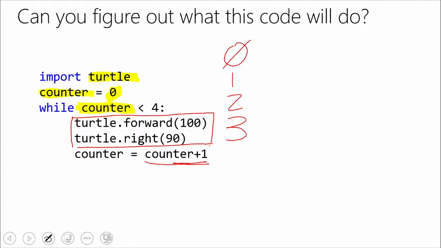What's it going to wind up drawing out? A square. So it's going to go forward 100, turn right 90, forward 100, right 90, forward 100, right 90, forward 100. That was actually a little off of a square on my drawing. Not bad by hand, though. But in any event, it's going to draw out that square. So we've actually already seen this. We just saw this with a for loop rather than with a while loop.